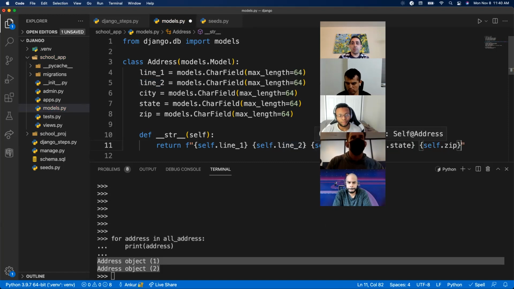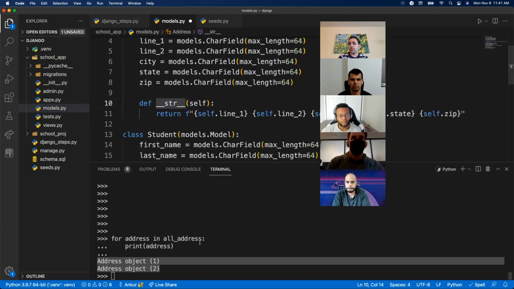So we mentioned, just get in the habit of putting str methods, because again, you're going to be showing this to some front end user. So we want to make sure they see something that's not address object 1. That's not going to be helpful for our users. All right, so line 1, line 2, comma here probably.